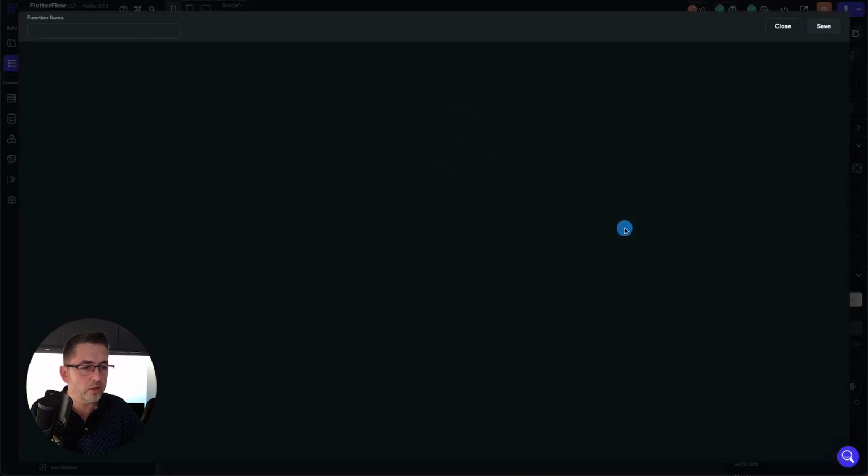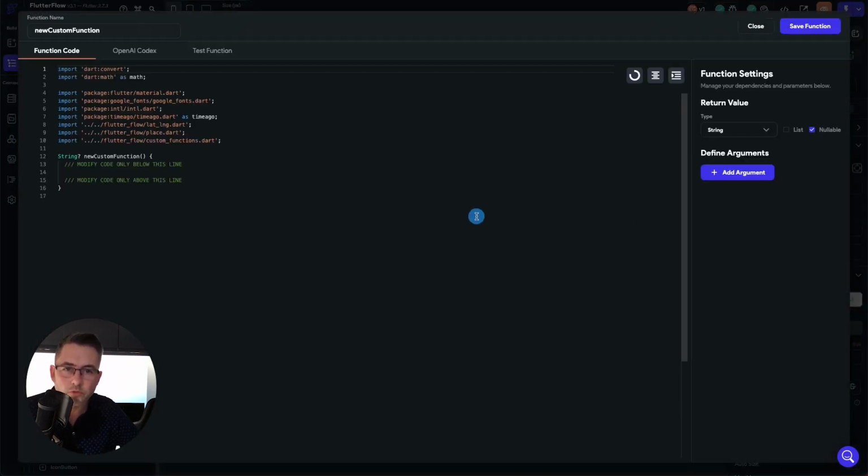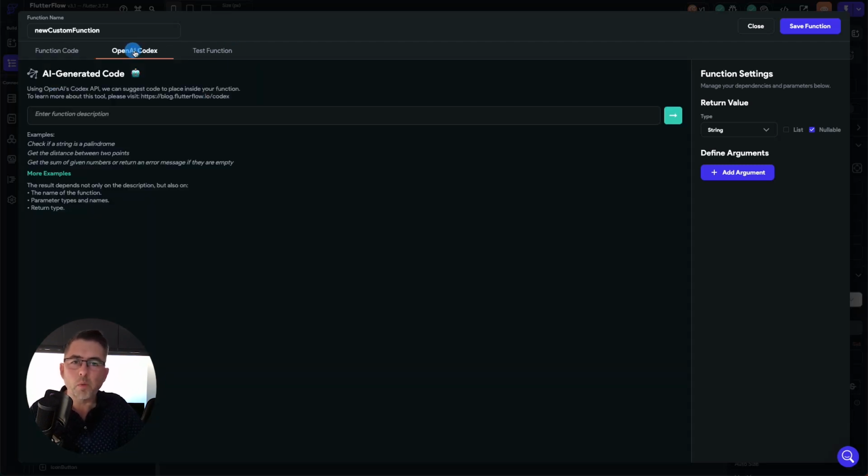We're going to say create new function, and we're going to be in a screen which, of course, if you're not a coder, starts to look a little bit scary. But we're going to try and use FlutterFlow's OpenAI to try and write this function for us. So we need to think about what we're trying to achieve here.